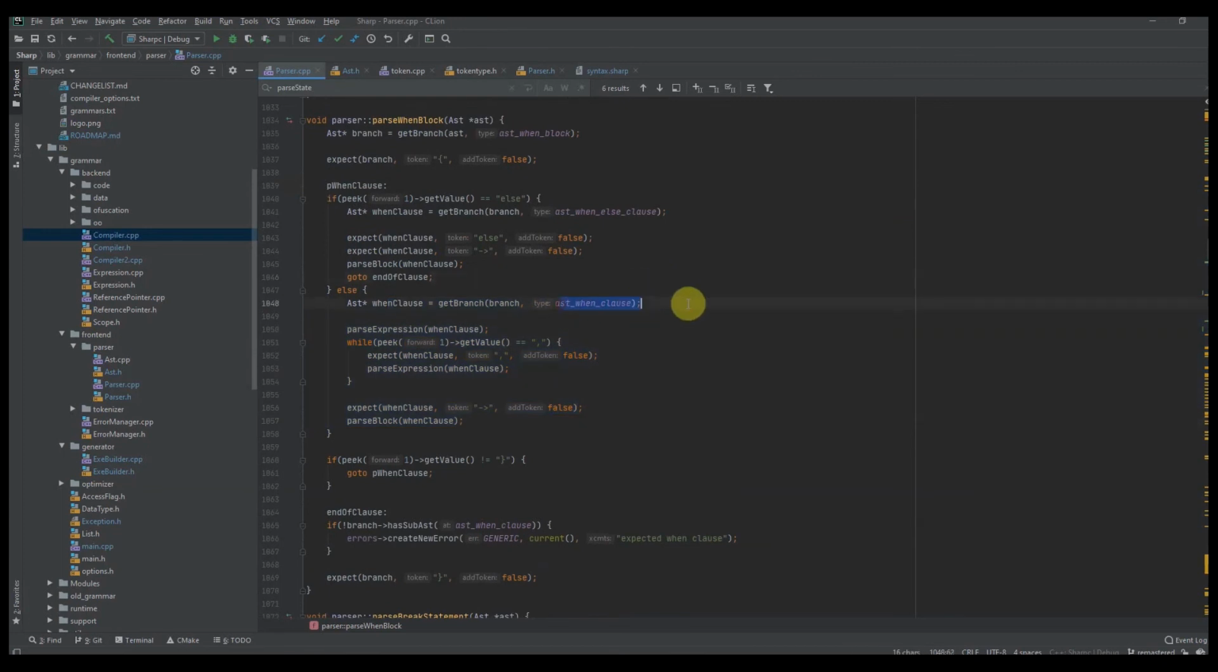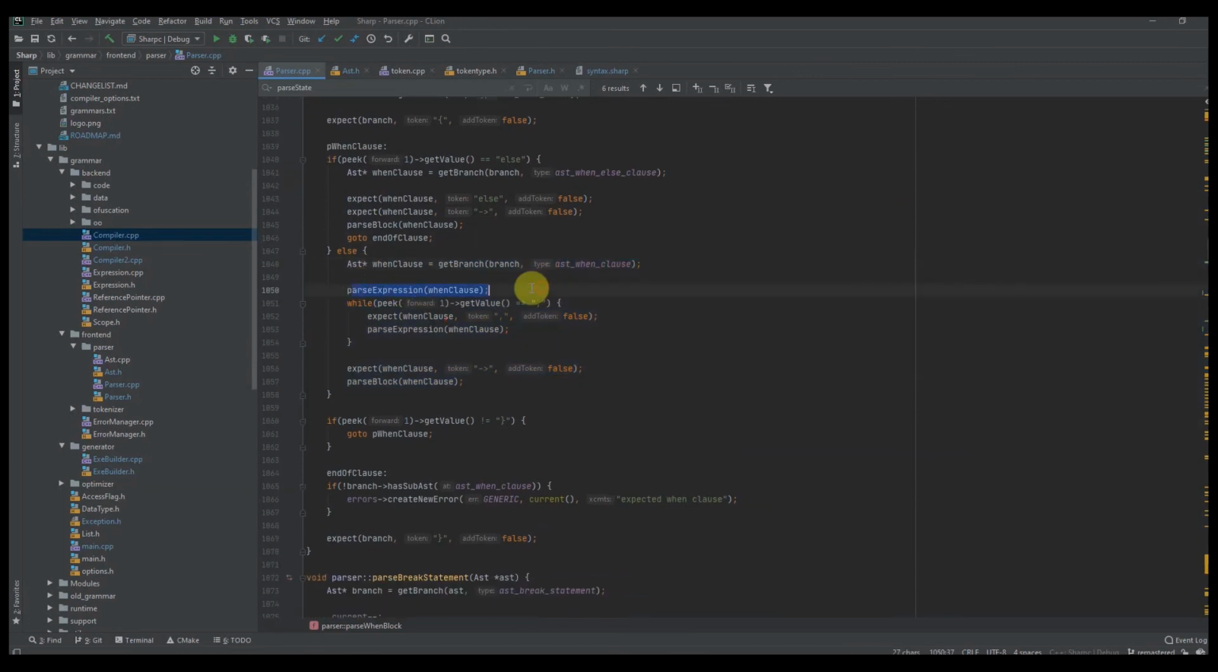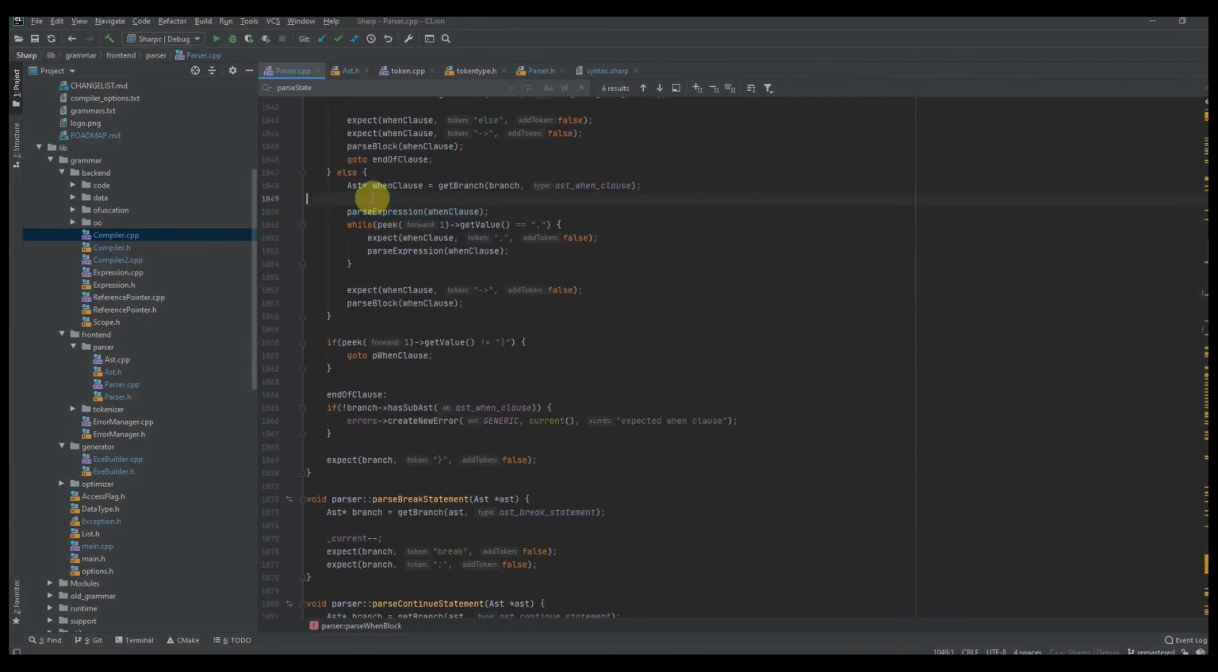So you want to create your AST when clause, parse an expression. This is going to be considered the condition expression. So this is going to be the expression that evaluates to whatever you're trying to evaluate to. So if you're trying to compare values or if you're just trying to check to see if an expression evaluates to true, then that's what we'll have.